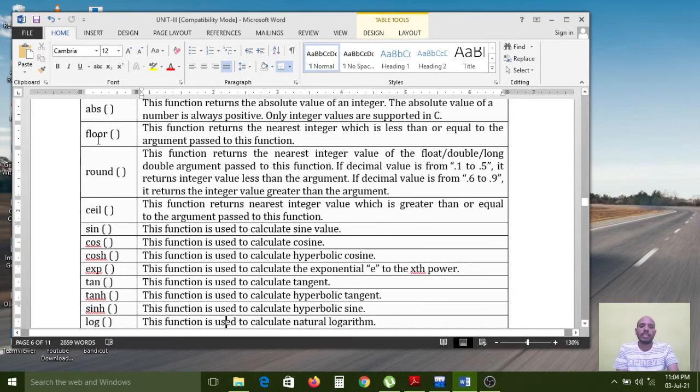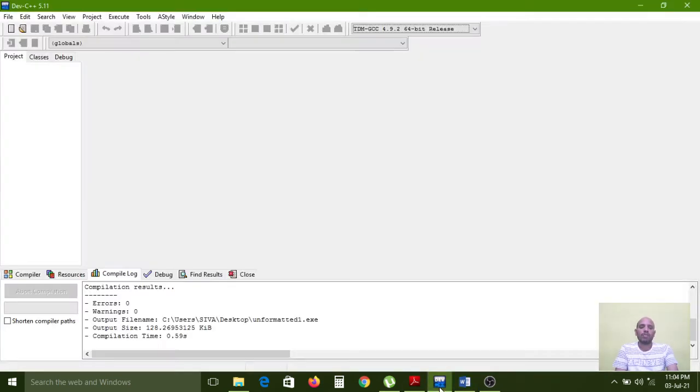And here the floor function is also there. The floor function returns the nearest integer which is less than or equal to the argument passed to the function. Now we can do one practical, then only we can understand this.